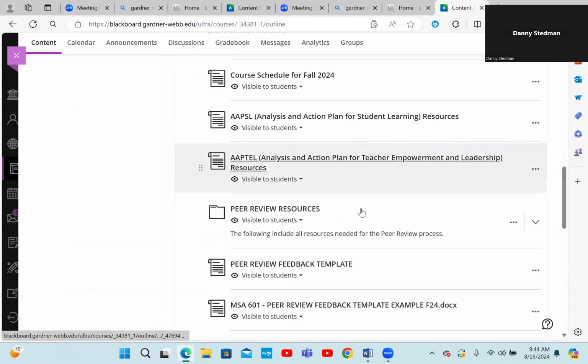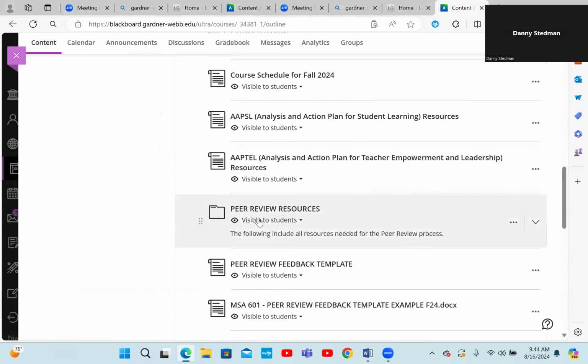For each of the 2 evidences, you will have to complete peer reviews. This is where this explains everything about the peer review. These are peer review resources. And that's just the title. All the resources are underneath here.